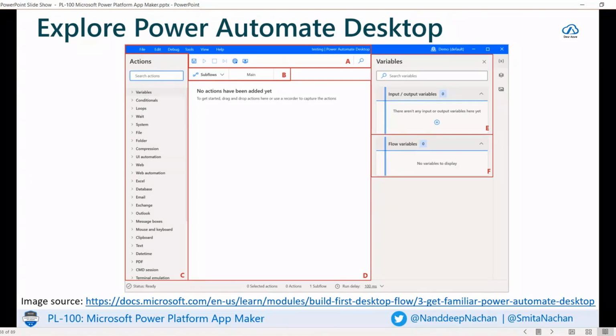So the toolbar, the A over here on the slide, contains the basic operations for use with actions: save, undo, copy, debug and paste, and buttons to start the desktop or the web recorders and control the process implementation: start, pause, and stop. Then the subflows, the B, allows you to create the subflows under your main flow. Then the action pane, that is the C, contains all the Power Automate desktop actions and includes the search bar that helps you to find a specific action by matching the action name to the text string.